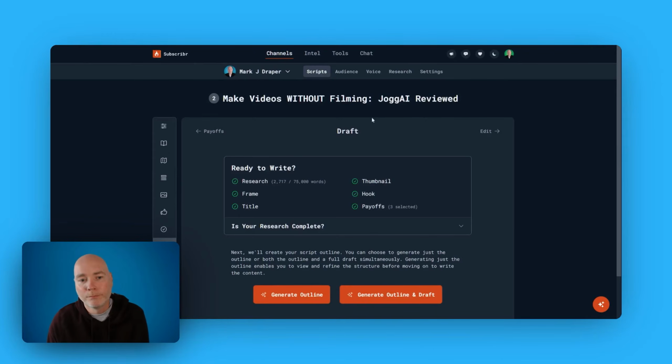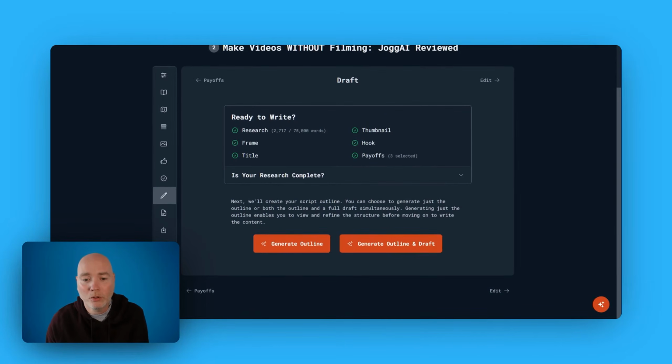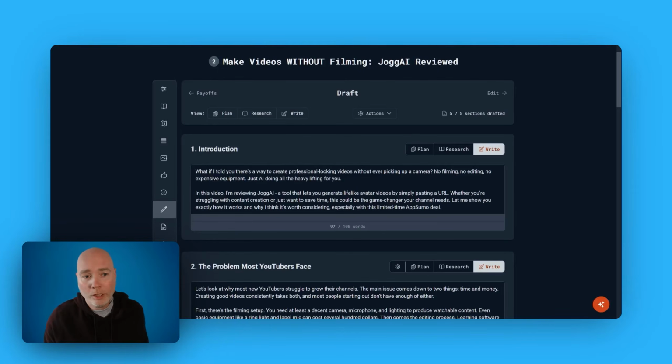Draft. So we're ready to write the first draft. You can generate an outline and that allows you to tweak it. But for this one, I'm going to generate outline and draft all at the same time. So a few minutes later, we have the draft.